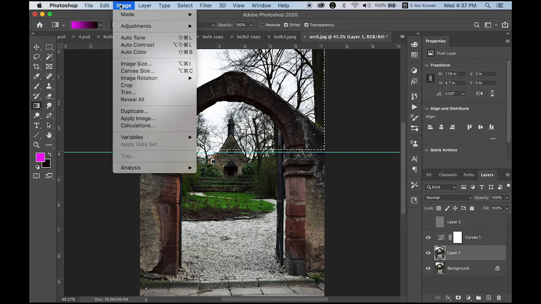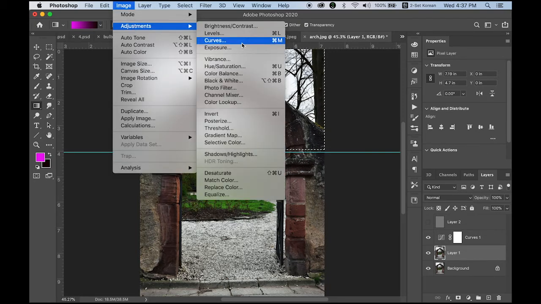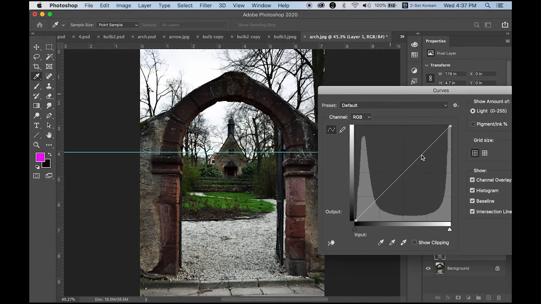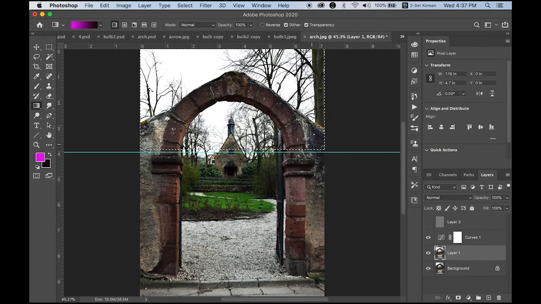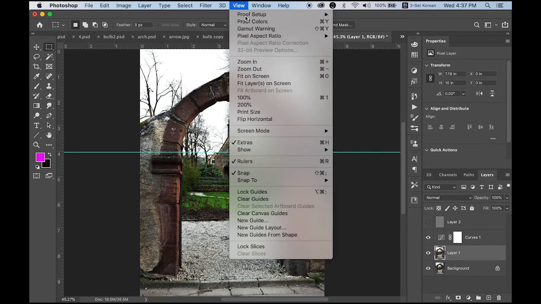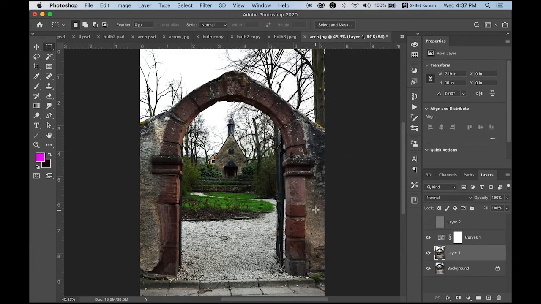Now image adjustment. Maybe I can choose curves. Make it brighter, brighter. You see the difference? So this top portion is getting brighter, but this bottom portion doesn't change. Let me deselect and get rid of this guideline. I don't want that. So now we can compare. See the difference? It looks a little bit better.